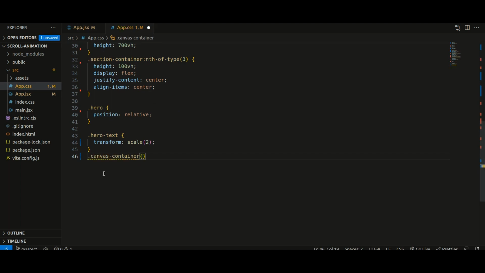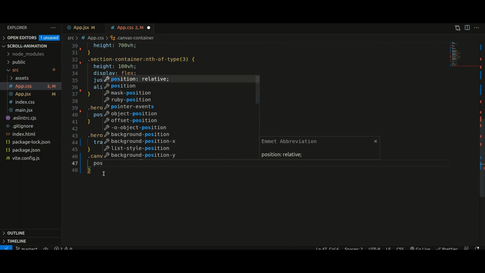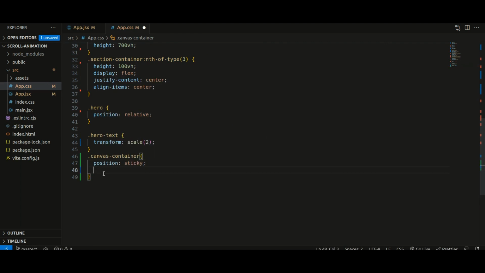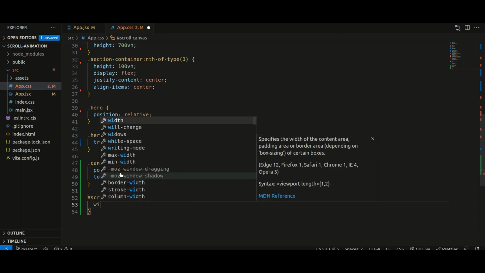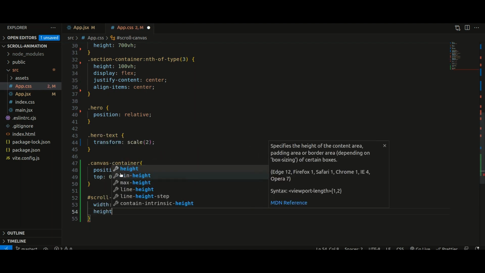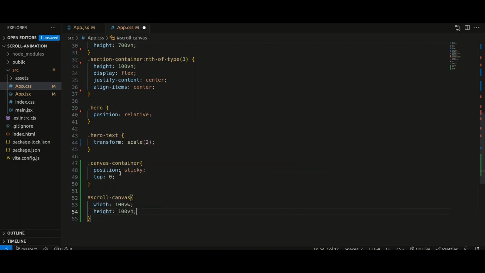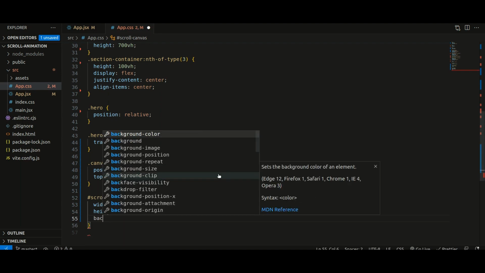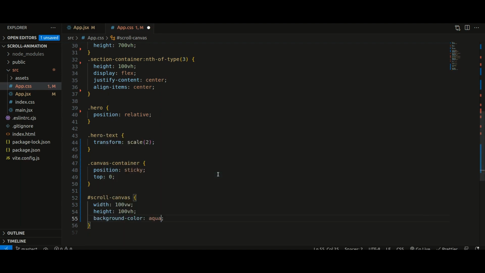I want the canvas container to stick to the top of the screen, so I'll use position sticky. I want it to stick at the top, so I'll give top 0. Let me also style the canvas. Let me give it a width of 100 VW and a height of 100 VH. Let's also give a background color of some color just so that we can see it. So go back to the browser, and yeah, that seems to do it.